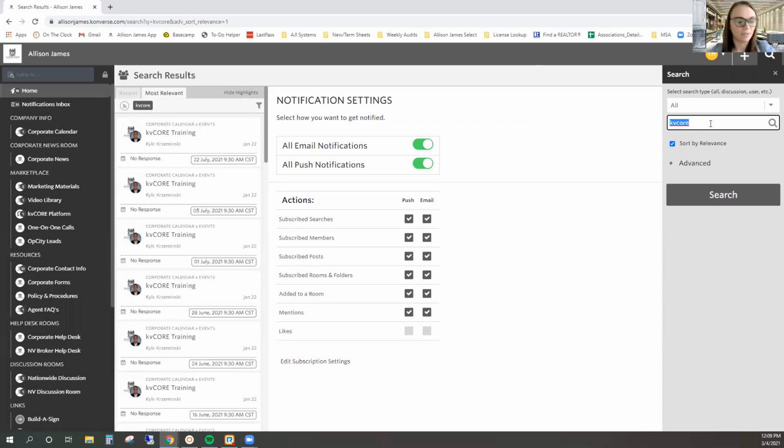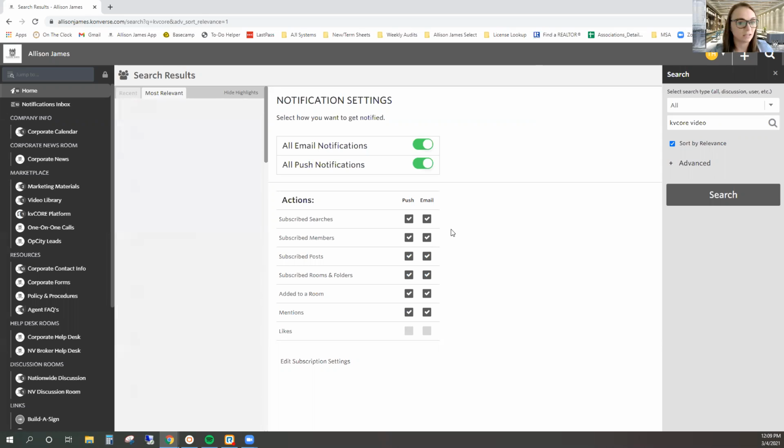Now I can go ahead and make this a little bit more specific, or I can keep it very general. So KV Core is general. If I wanted to make it more specific, I might type in KV Core video. That's going to go ahead and pull up everything related to KV Core video. Okay, so again, this magnifying glass is going to be the best way to search within the app.